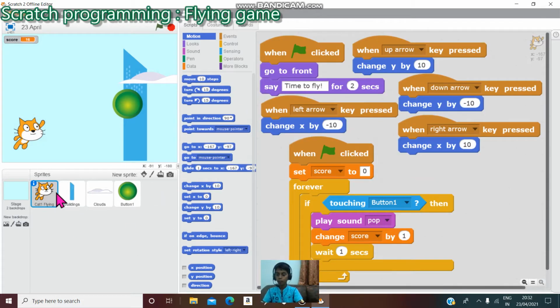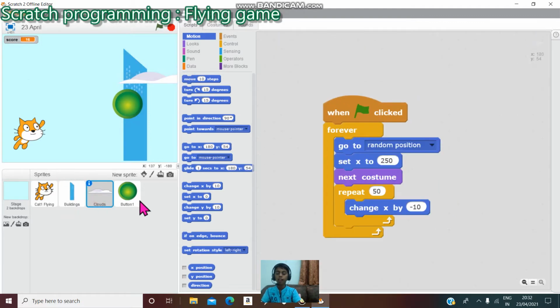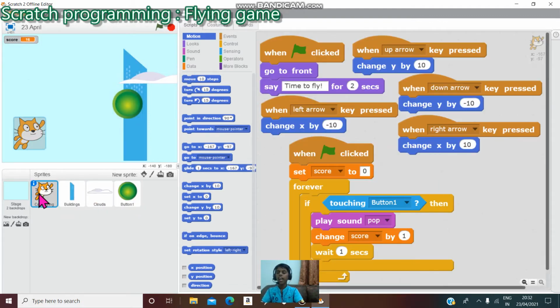This cat. There are very big commands, so that is why I am going to explain about them. Cat 1 flying. Background and sprites. The cat, which is cat 1 flying, has a command called when the flag is clicked, the cat will go to front and it will say time to fly for 2 seconds.